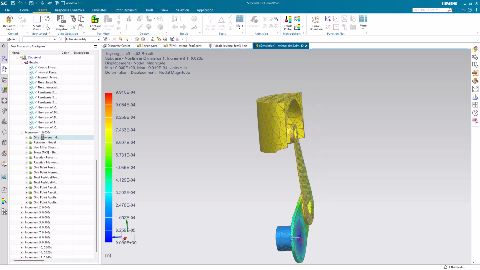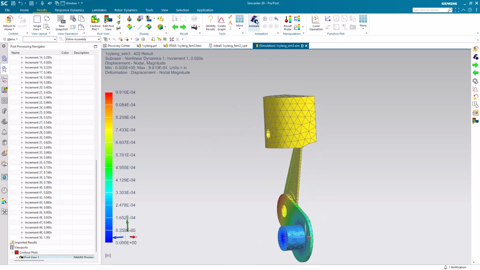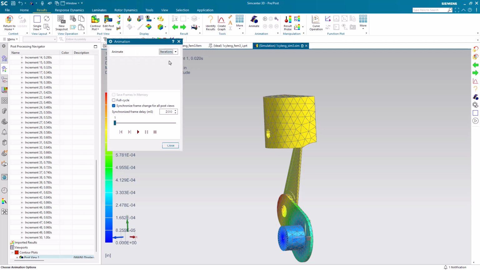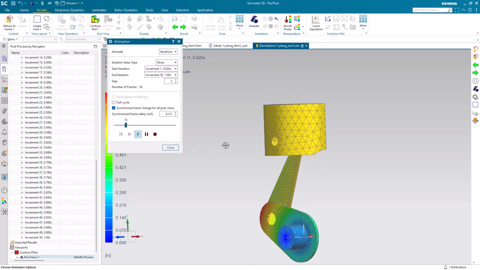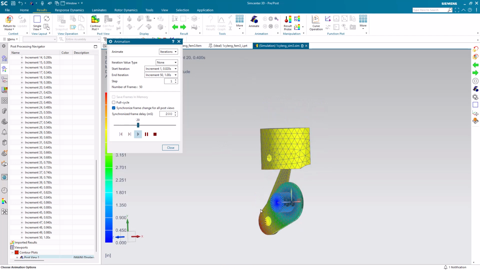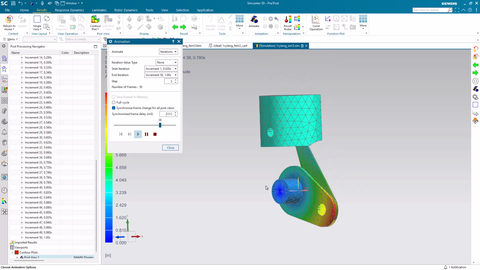We'll go ahead and take a look at our displacement results and animate those across our time steps. Kinematic universal connections make it easy to simulate a mechanism with Simcenter 3D and our nonlinear kinematic solution 402.